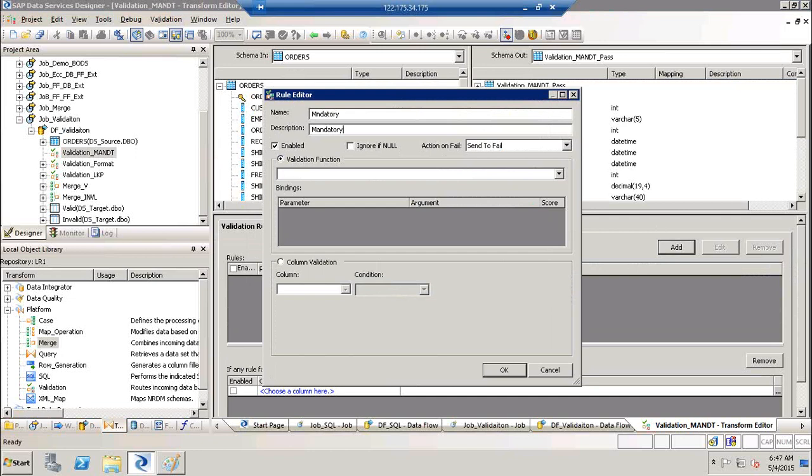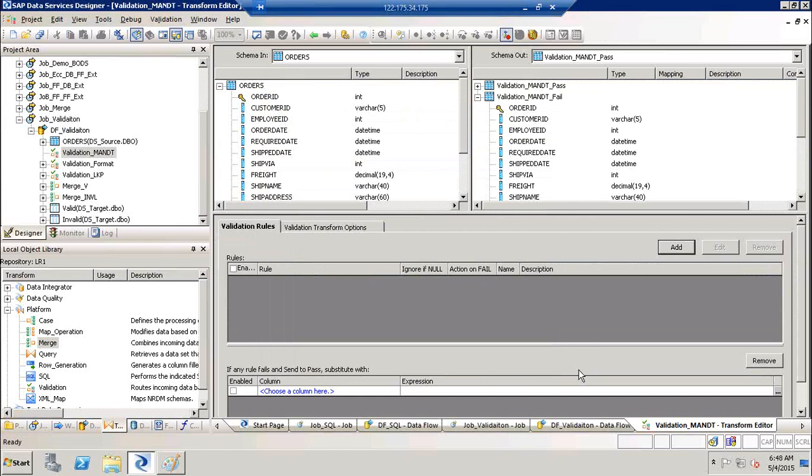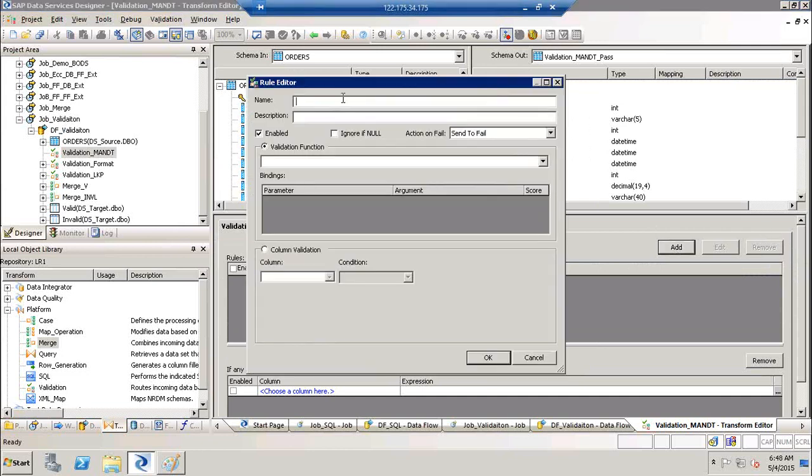So what is mandatory? This means this particular column. Point number one, when you are doing a validation transformation, you do it on a particular column, to say that if this condition on this column is satisfied, then only it goes to a valid data set. If not, it goes to the invalid data set. So when I select order ID and click on add, I'm applying a mandatory validation. What I mean by mandatory here is this particular column should not have null values.